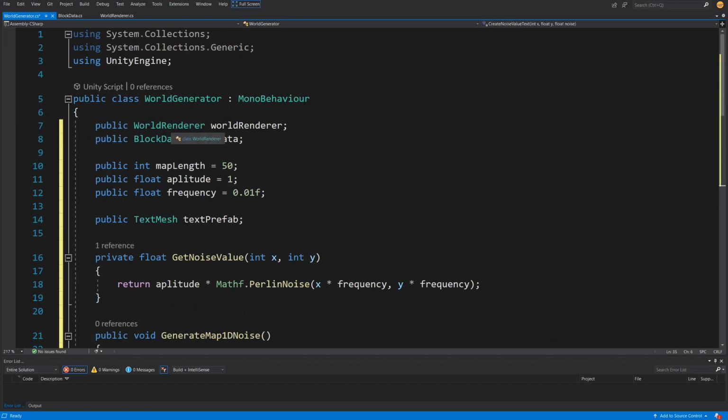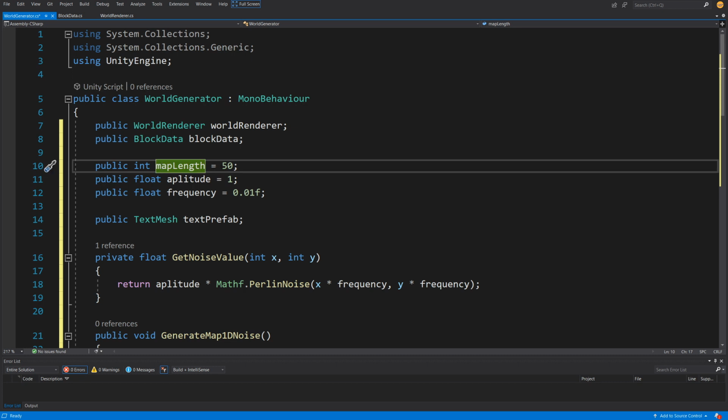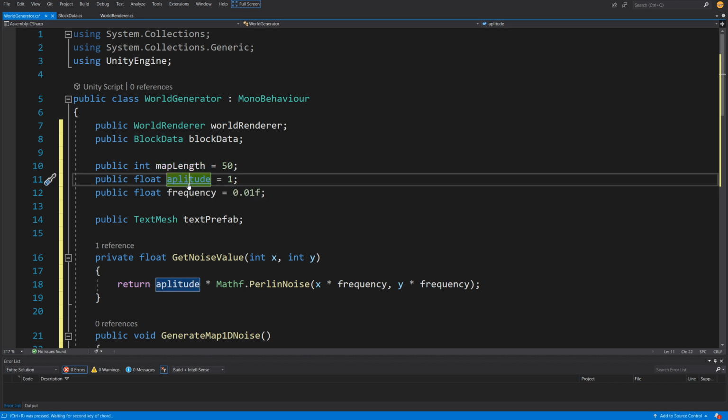Okay. So again, I'm going to paste some code and we are going to explore what it does. First of all, we will have a reference to our world renderer, and the block data to have access to the different types of tiles that we can place. Next, we will have a map length. This is the length of our map that we will generate. And next we have the amplitude. Let me rename it.